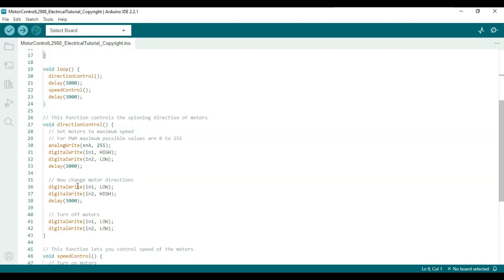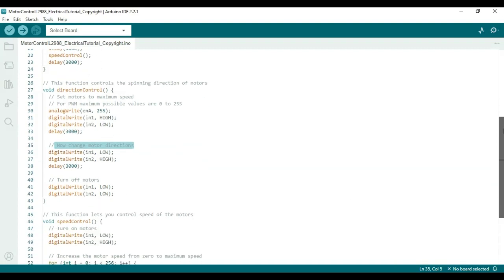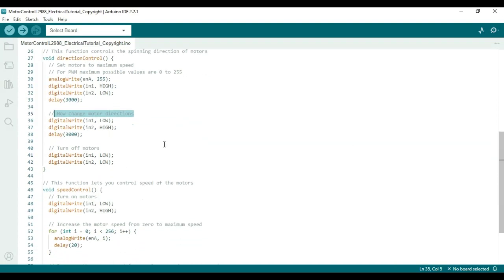Now we will change the direction of the motor, for the same maximum speed, and we will set N1, which was earlier in a high state, as low, and N2, which was in a low state, as high. Now we have to turn it off, and N1 is kept low and N2 is also kept low to make the motor off. Now the next function will control the speed of this DC motor.